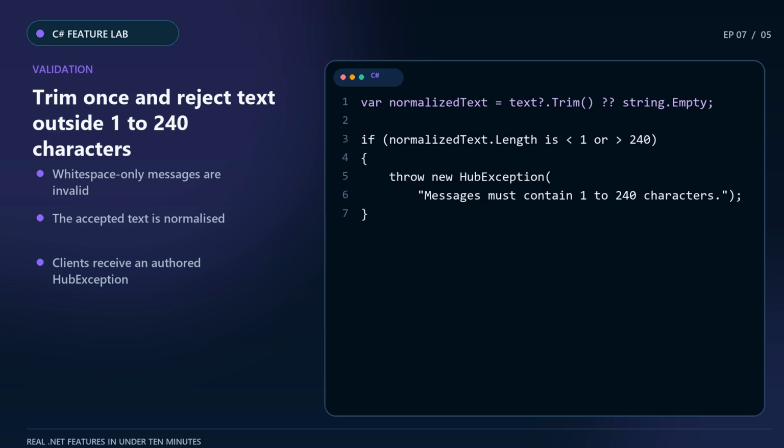The transport-level receive limit is not a substitute for this feature rule. One limits the incoming frame, while the other defines a valid chat message. Both are useful, but they answer different questions and should be tested at their own boundaries.